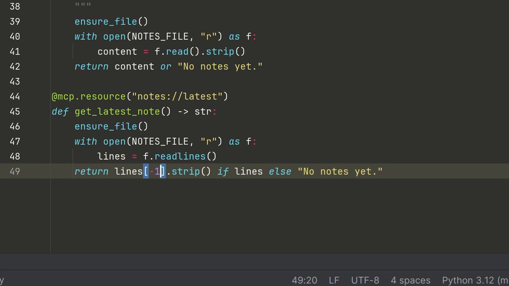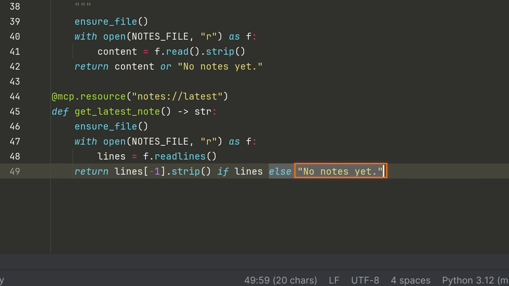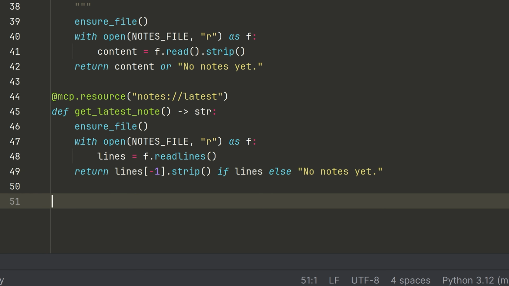Okay, so what this is saying is, all right, we're going to get the most recent line or the last line. We're going to strip off any of the new line or white space characters. Then we're only going to do that if lines. So if this list actually has at least one value, so we don't get an index error. Otherwise, we're just going to say no notes yet. Okay, so that's a resource.